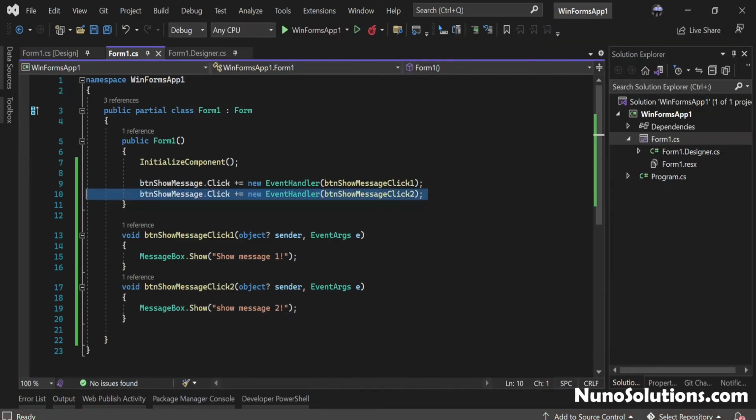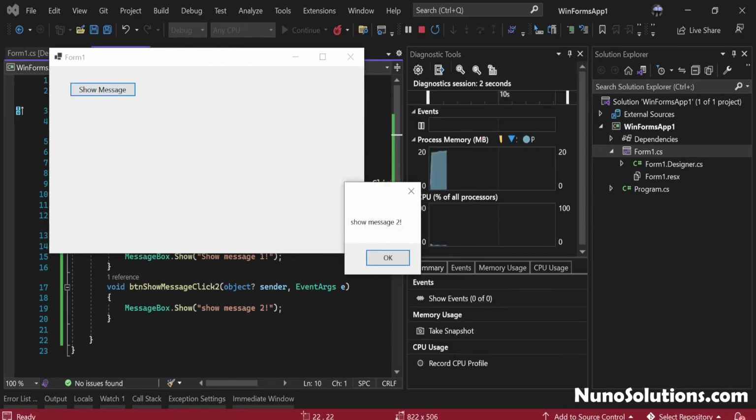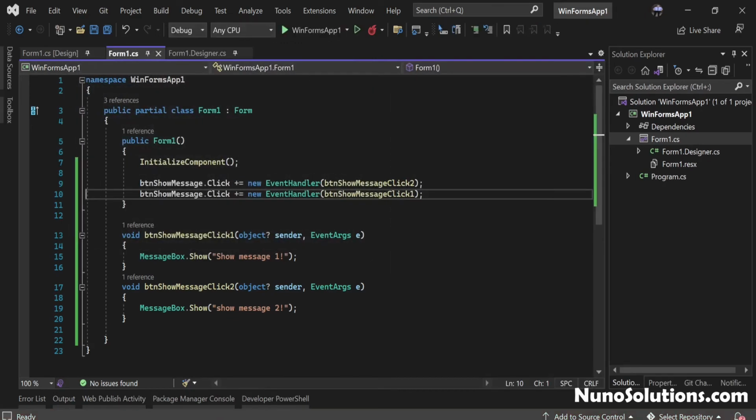If I reverse these and I run it, now we should see the reverse. Show message 2 triggers first, and then show message 1 triggers second, because it's all dependent upon which methods are bound to the click event first. It executes them in order. Another thing is when you add a method to an event, you can actually unhook that method from the event.